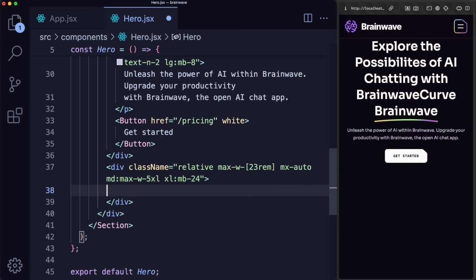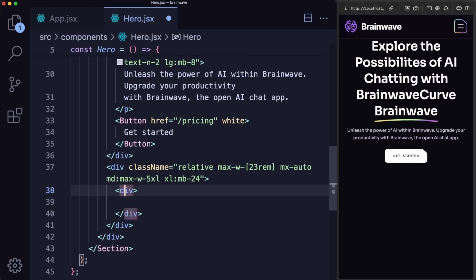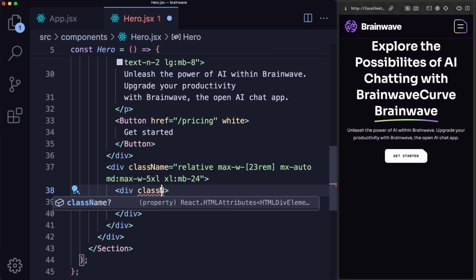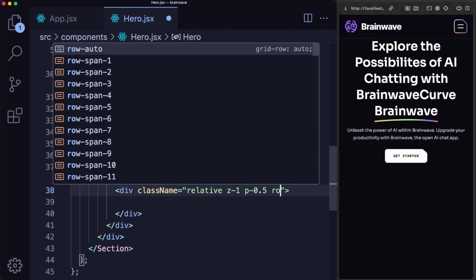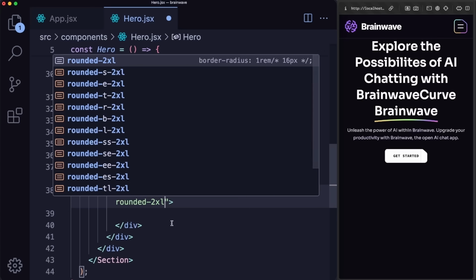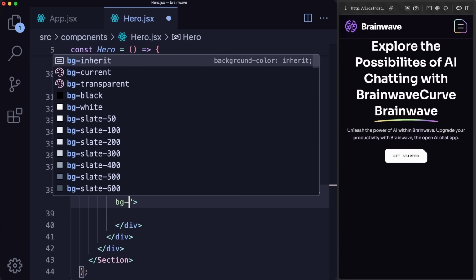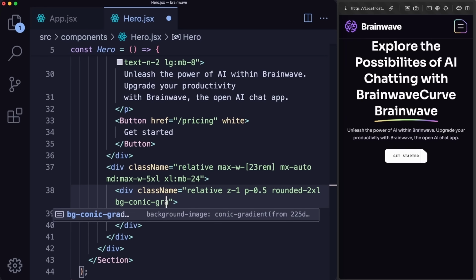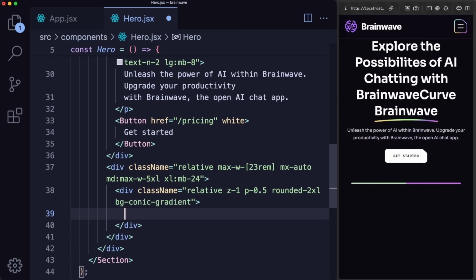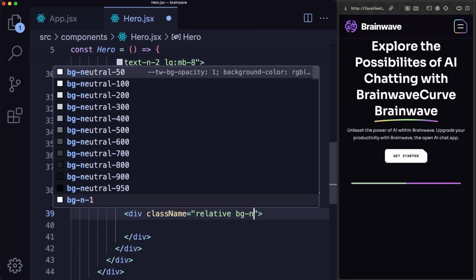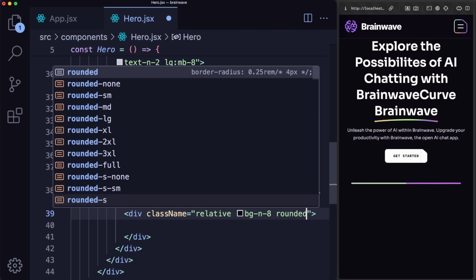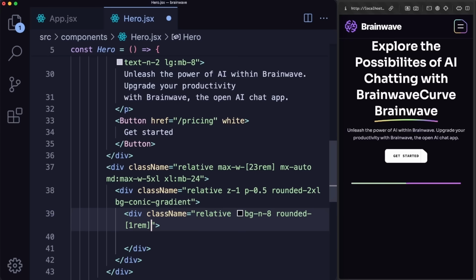Within that div, we'll create another div to keep building out that hero structure with a class name equal to relative, z of 1, padding of 0.5, rounded-2xl, and we also want to apply this bg-conic-gradient. Within that div, we want to create another div, and that div will have a class name equal to relative, bg-n-8, rounded-1 rem, like this.